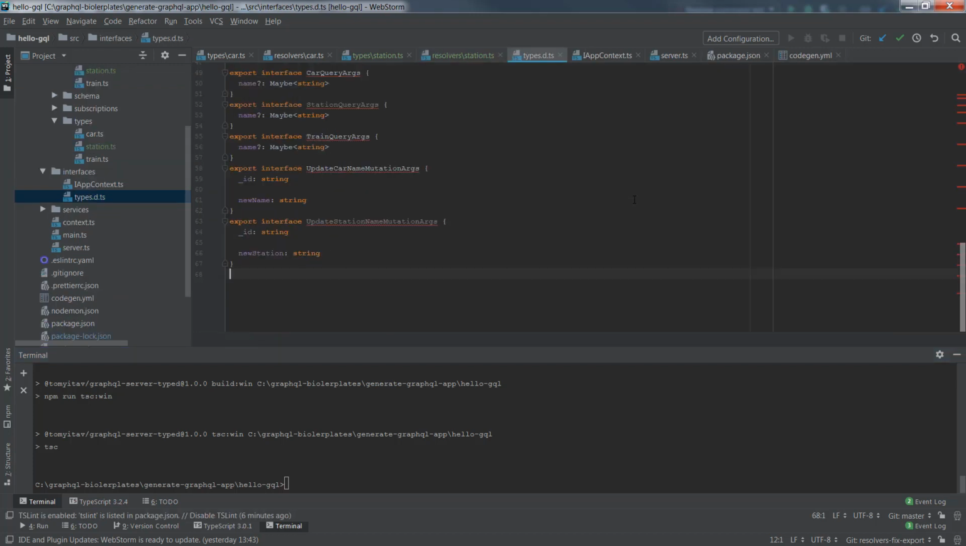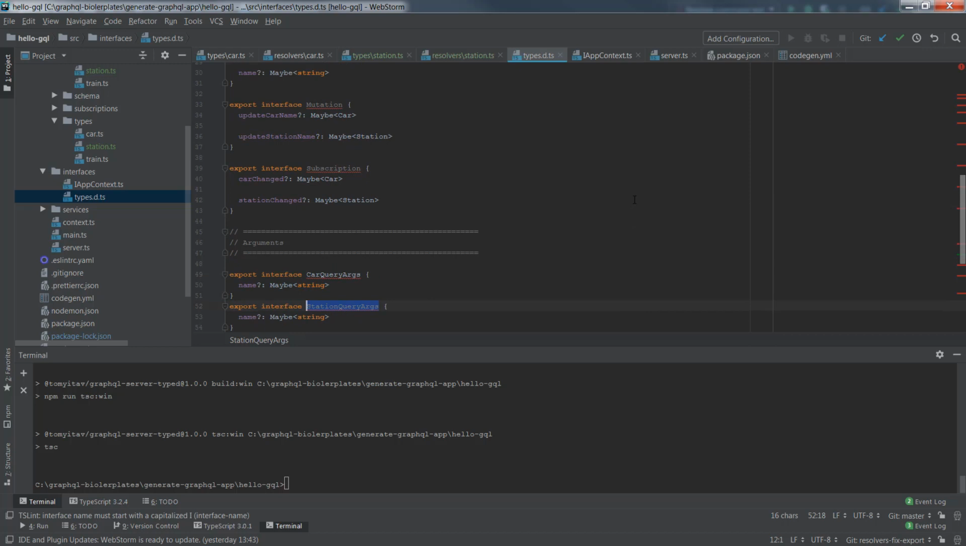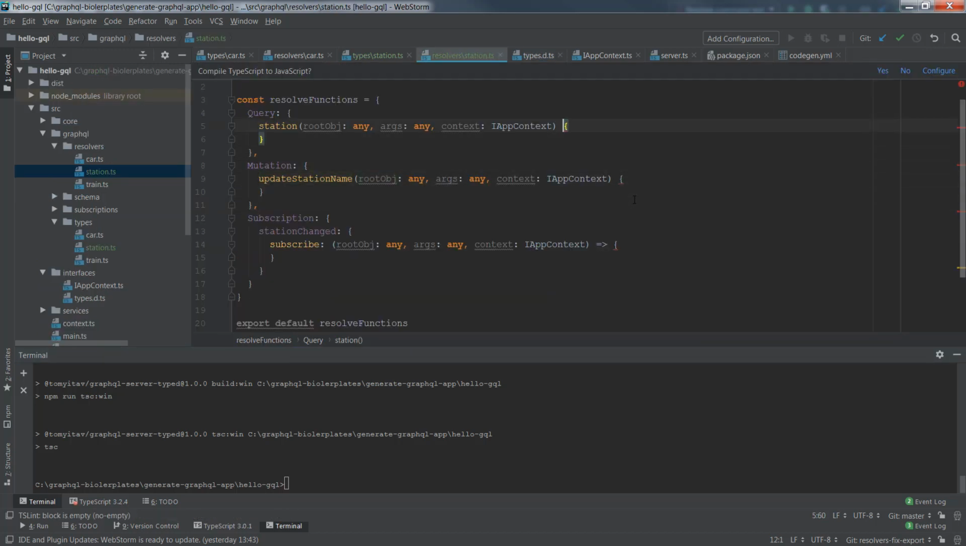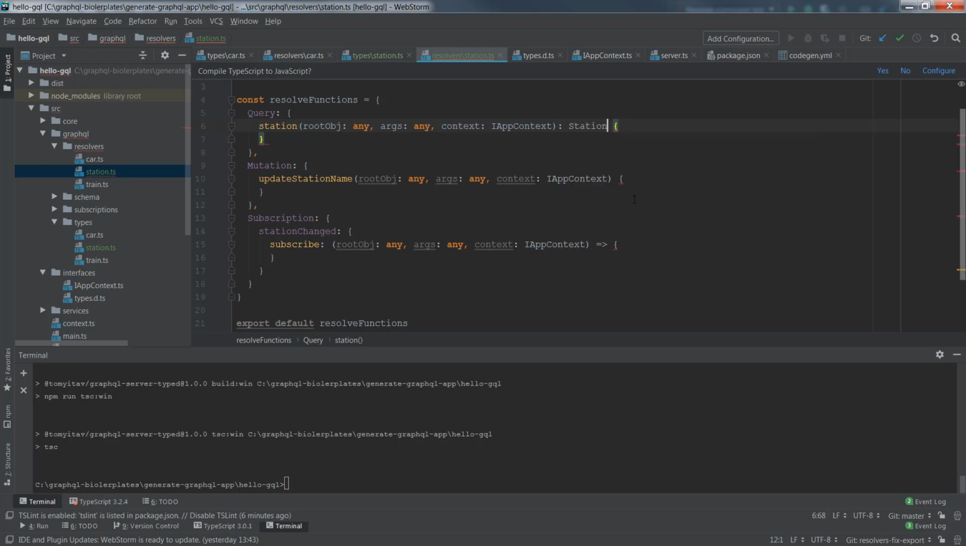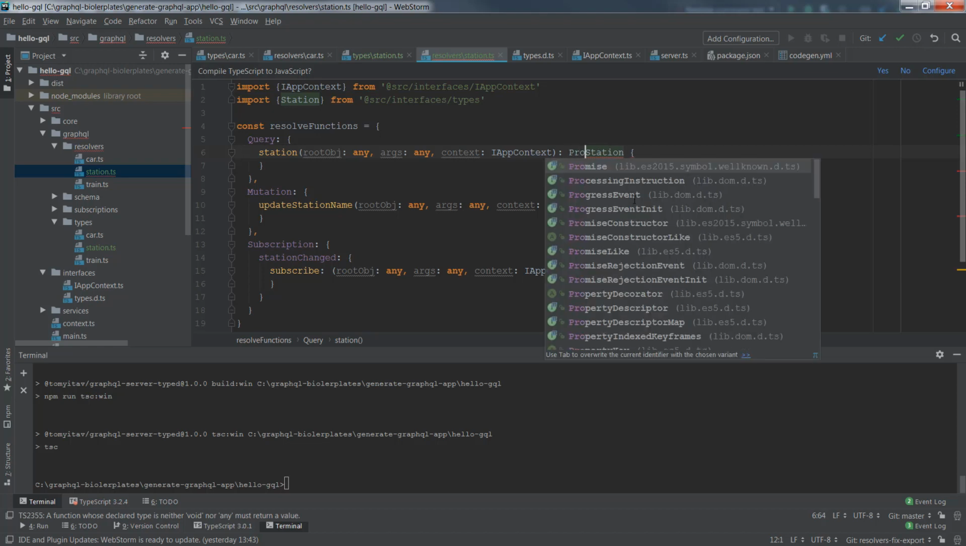We can see in the types.d.ts file that we have new types for the station schema. So it's really cool and nice here. We can go on and add the additional types for the resolver signatures. We can show that the station query returns a promise to an array of stations.